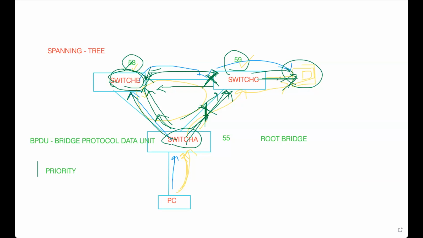So all the switches will elect a root bridge. They all will elect a root bridge based on the priorities. And who defines these priorities? We manually define these priorities.